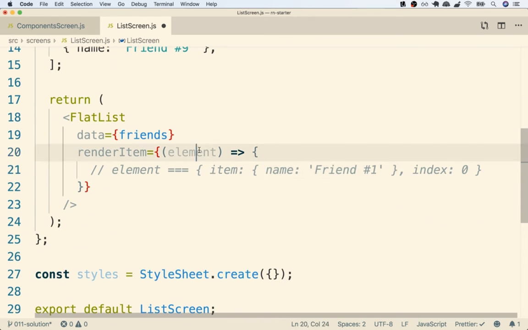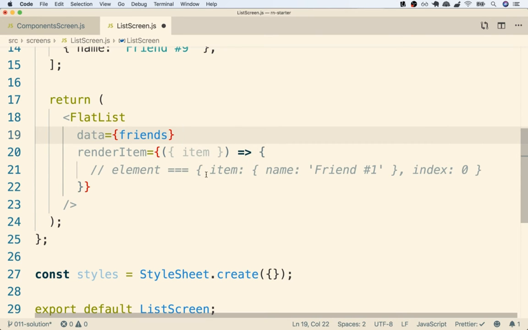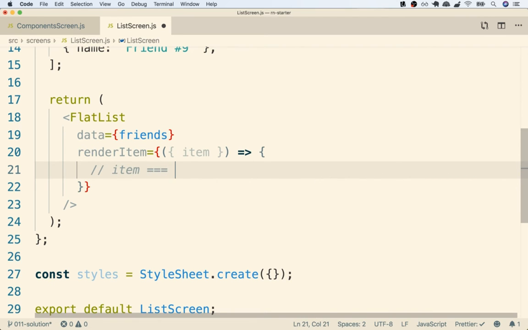To just pull off that item property, we'll usually make use of ES2015 destructuring. So rather than writing out the full word element, we could place a set of curly braces inside those parens, and then just write out item. So that means we're going to get a direct reference to this item property, which effectively will be our friend object that has a name inside of it. So now if we did a console log of item by itself, it would be just name with like friend number 1, or whichever friend it is. Okay, so usually whenever we build out a list like this, we're just going to destructure off that item property.